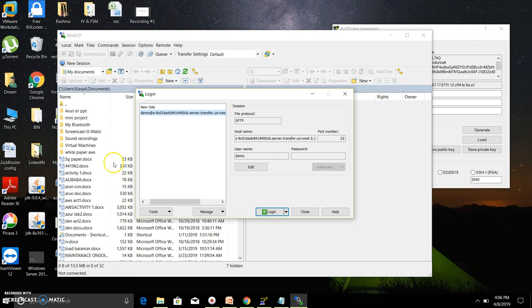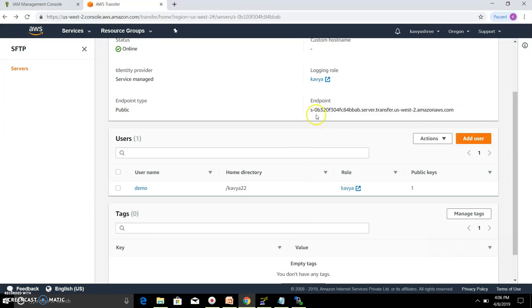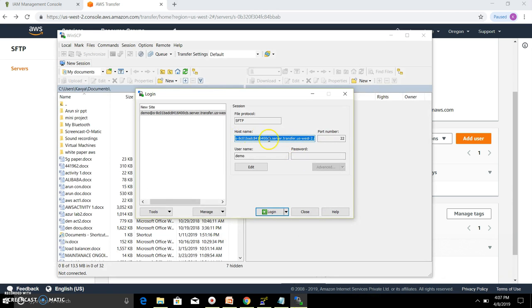Once we open this, we should give the hostname. The hostname is nothing but what we have given here. The endpoint is taken as the hostname. We should copy this and paste it in the hostname field, along with the port. And the username is what we have given, demo. So we have given demo here.